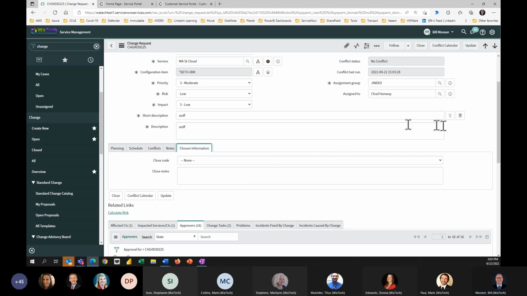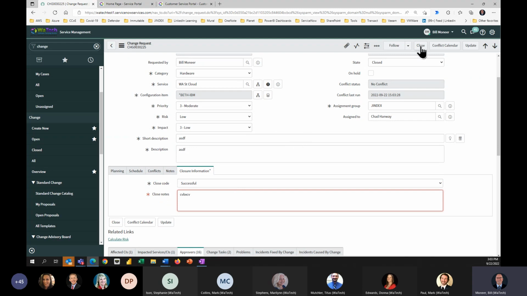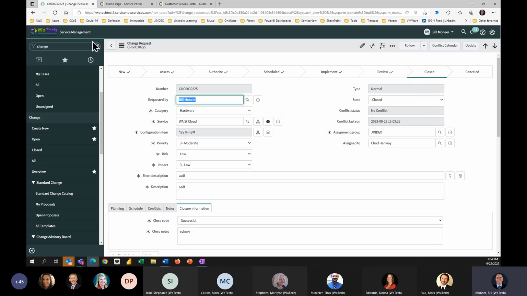And now they're ready to close the change, but there are required fields. So you definitely want to say successful, and now you can close it. All right.